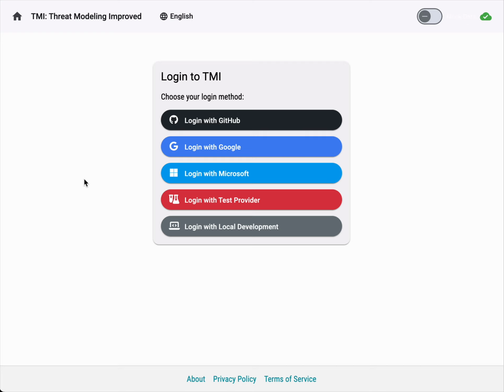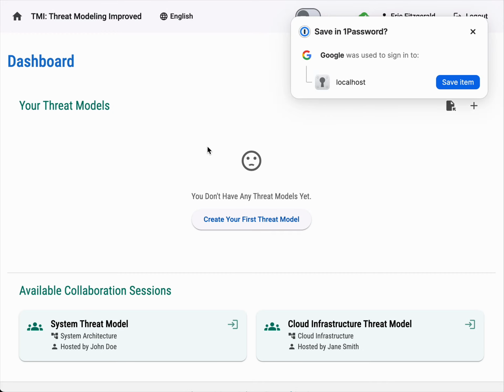It supports a number of different OAuth providers, and adding new OAuth providers is just as easy as modifying the configuration file to include your client secret, your client ID, and the URL information specific to your provider. I'll demonstrate logging in with the Google provider.